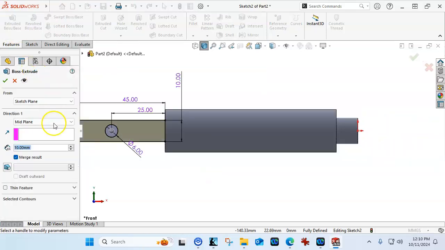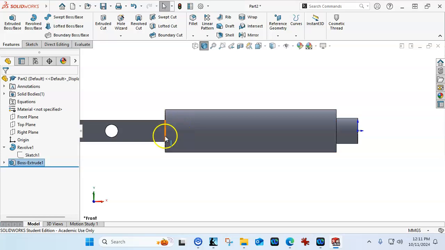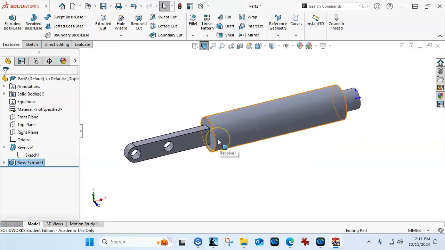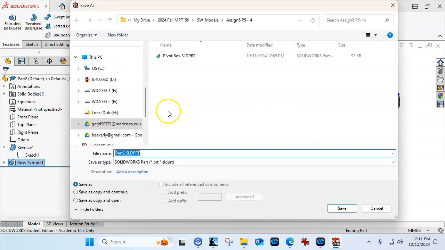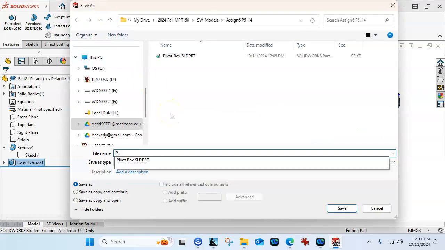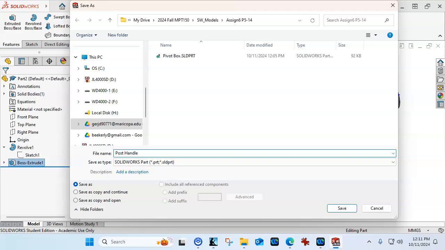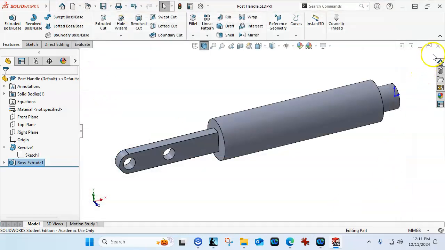We would still extrude this out mid-plane, and we have a width then of 5. And we do want to merge the result. So even with the slot having that little arc, a positive into a positive is just a positive. So as long as we're merging the result, it's going to give us that result. All right, so I was thinking that this had the radiuses on it, but it did not. So this goes to the post handle, and we'll save it.